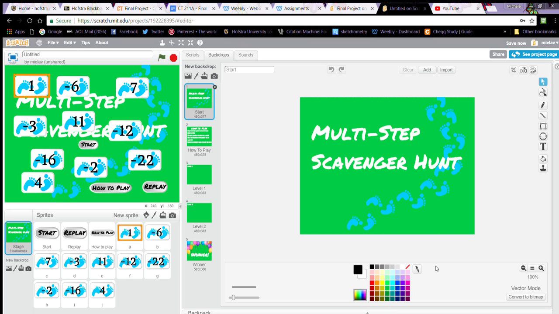So a lot of the different backdrops and sprites that I used for creating my game were a little bit more intricate when creating them, so I ended up copying just the sprites and the backdrops from my final game just to show the code of how I created my game. So I'm going to go through that.